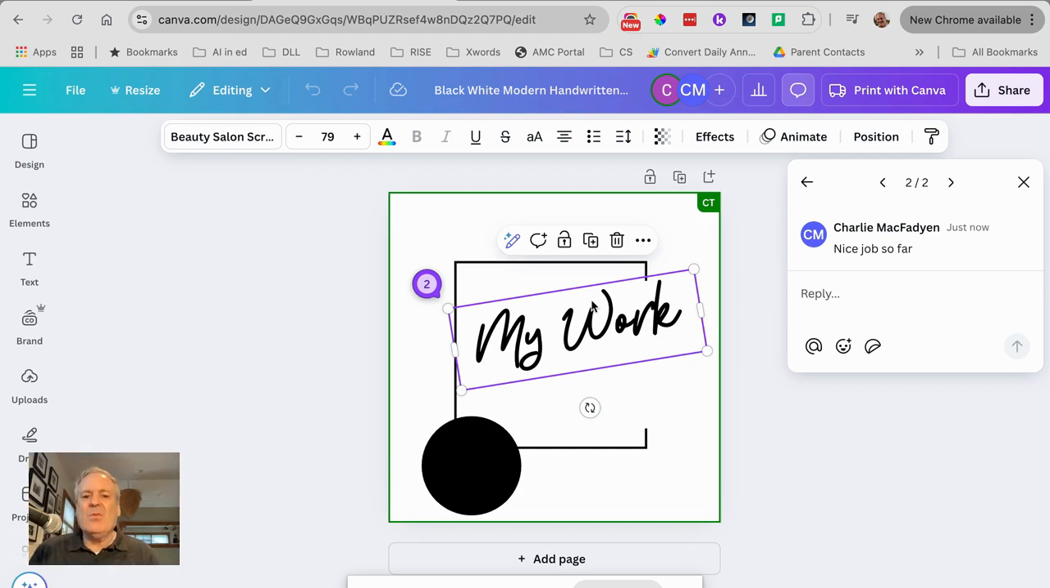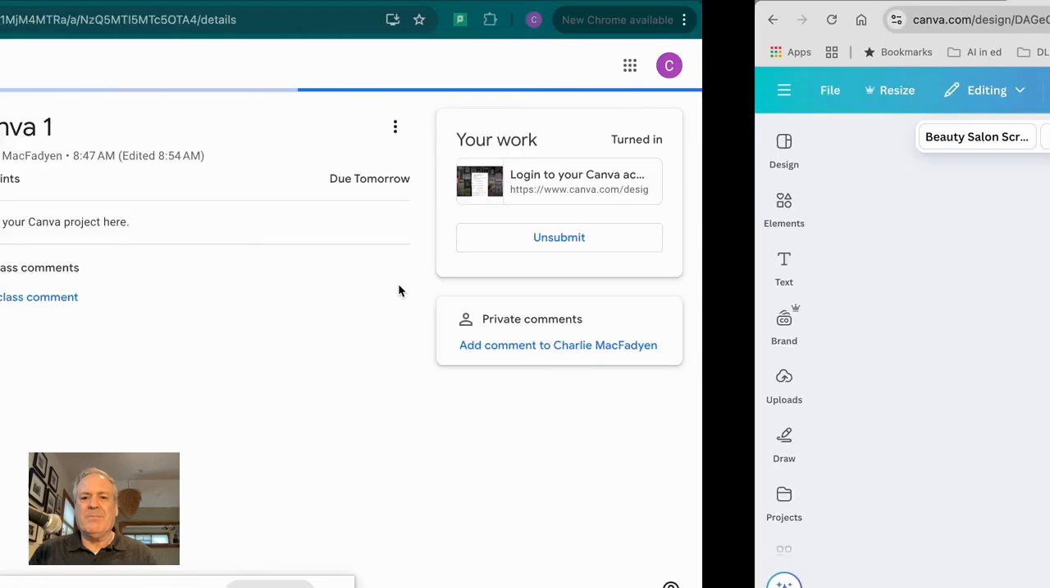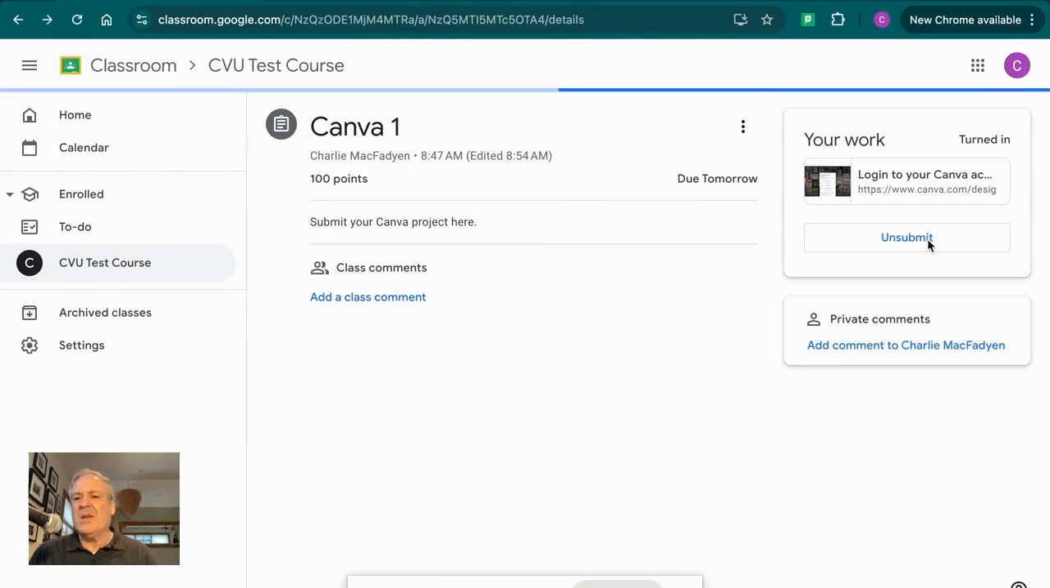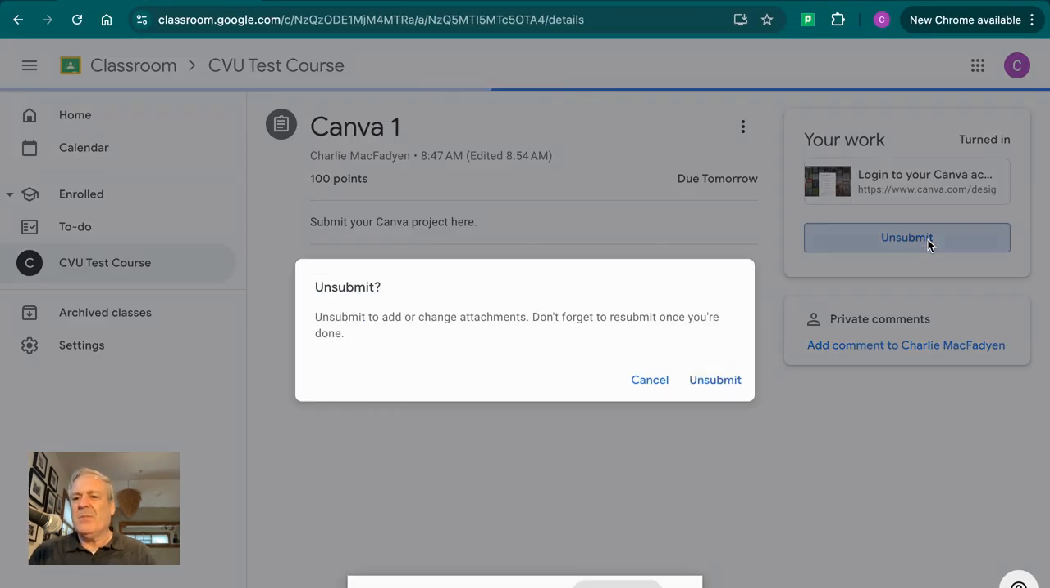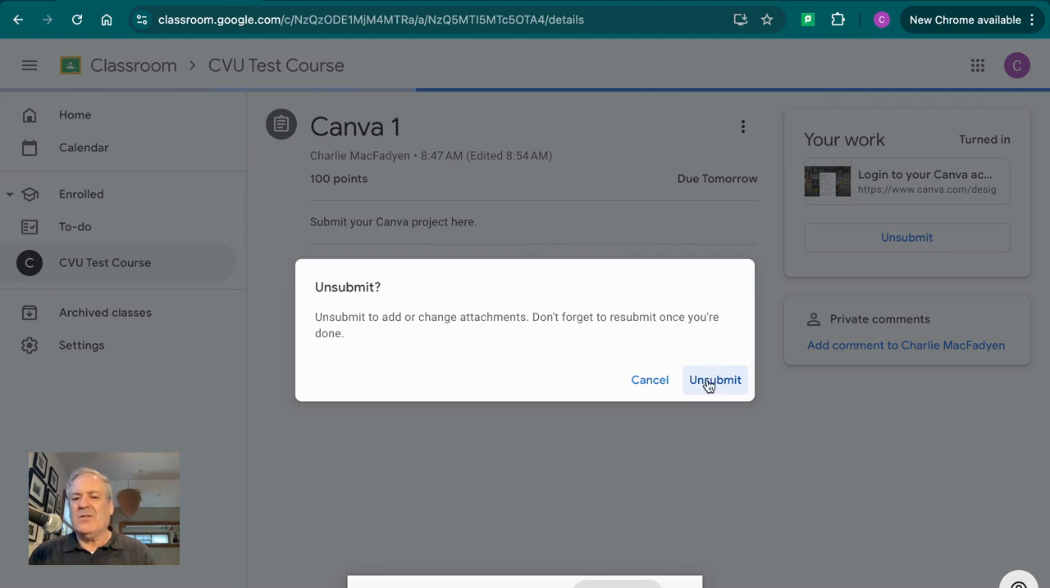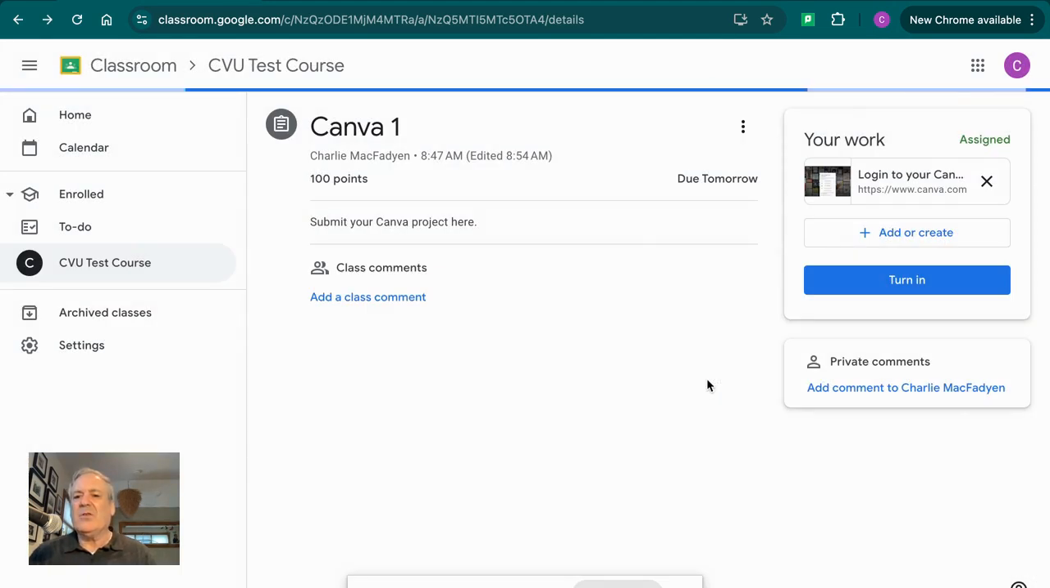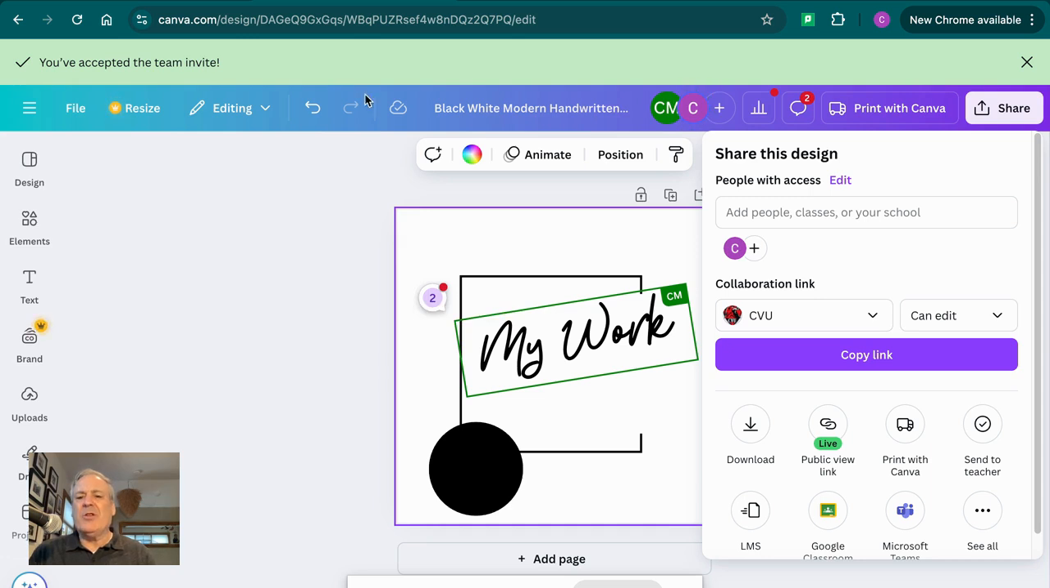The second way a student can submit, so I'm going to go ahead and unsubmit as this student. By the way, it's not a bad idea every now and again to see what the student experience is like in Canva. I'm sorry, in Classroom. Anyway, I'm unsubmitting. And I'm going to come back here and I'm going to do it a different way.